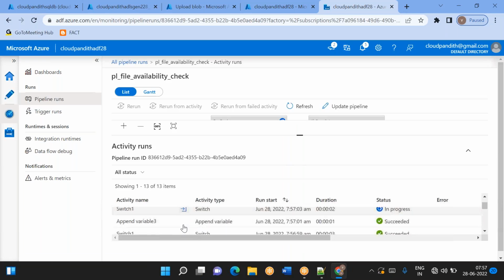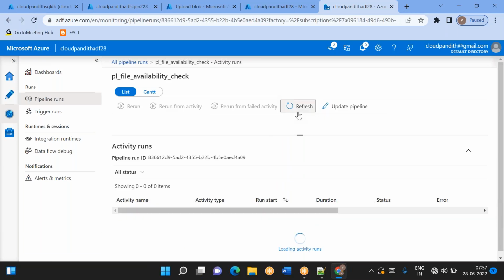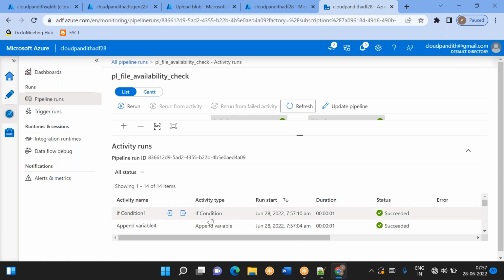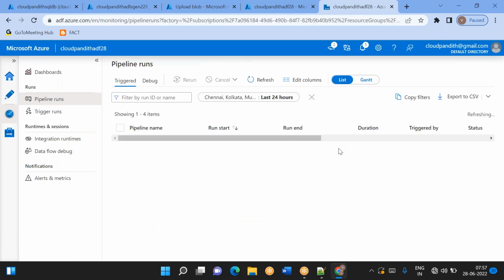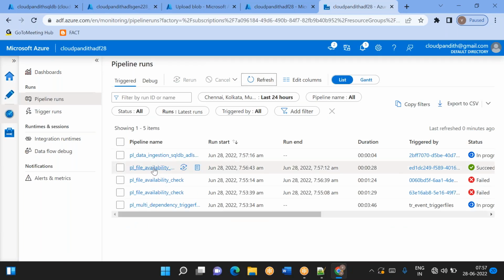Okay, see now. Everything is getting succeeded. The if condition will be succeeded. That's all. Meaning the subpipeline is succeeded this time. You will see, refresh it. So the subpipeline file availability check is succeeded. The data ingestion job is also called.